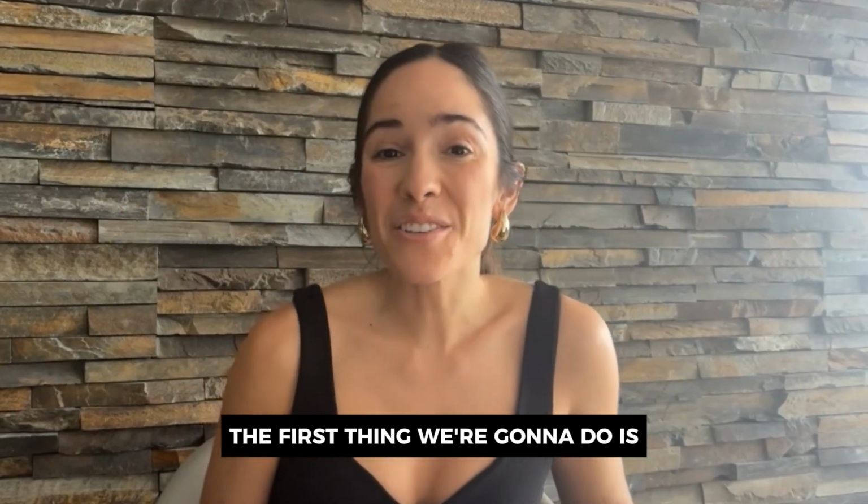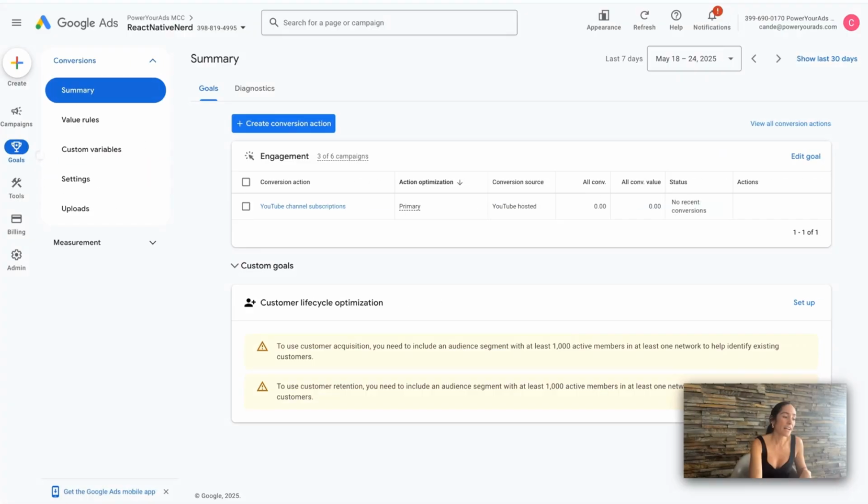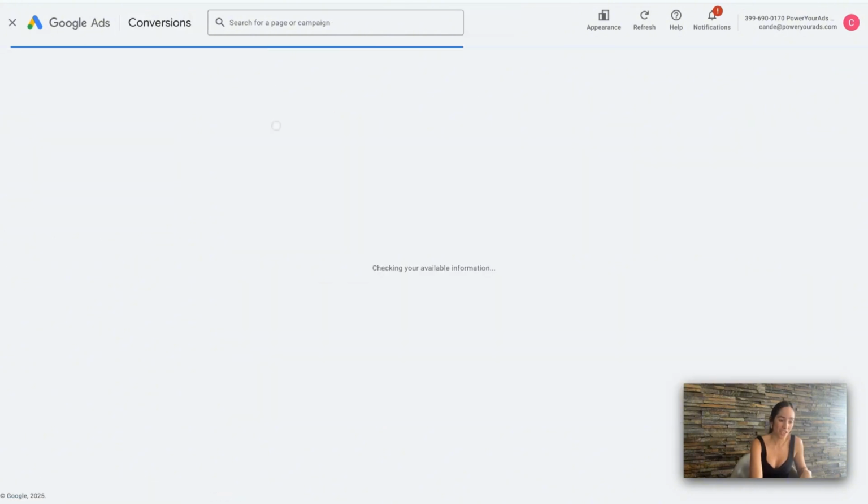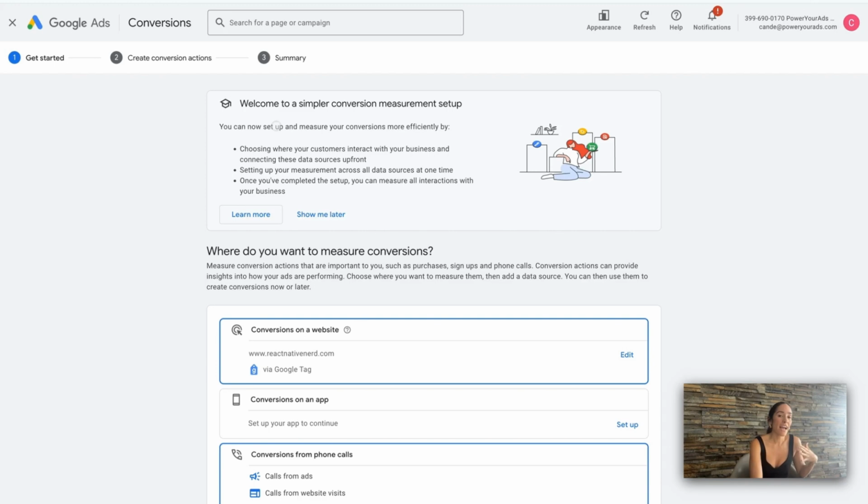The first thing that we're going to do is go to your Google Ads account. We're going to come to Goals Summary, and then we're going to click Create Conversion Action. If you don't have your Google tag in your website, that's the first thing that we want to do.